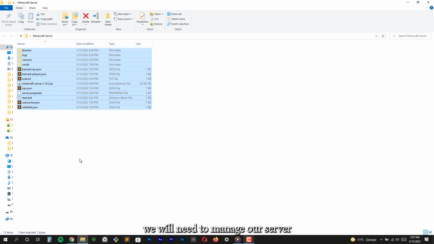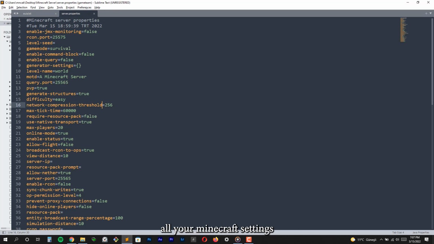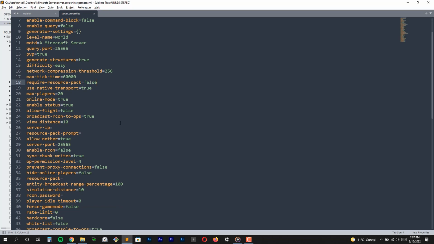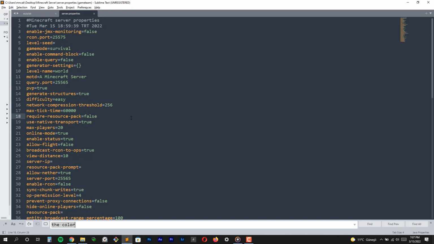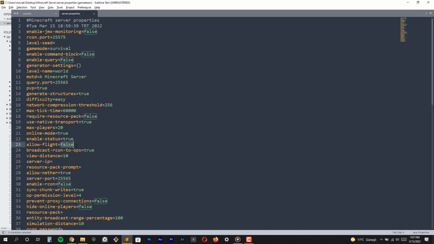Server.properties is the file we'll need to manage our server and change its settings. Open it with your favorite text editor and you will see all your Minecraft settings that you can change however you like. There is PvP, difficulty level, OP permissions, whitelists, and many others. For example, if you would like to enable flight in-game, change allow-flight from false to true.